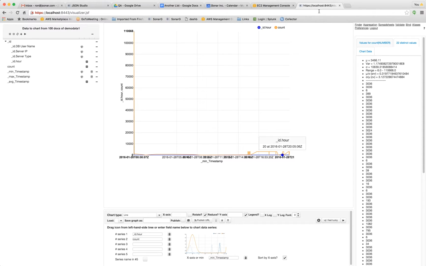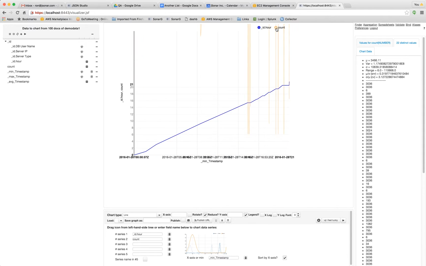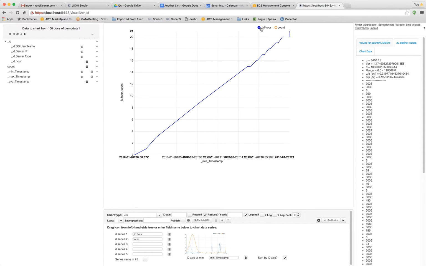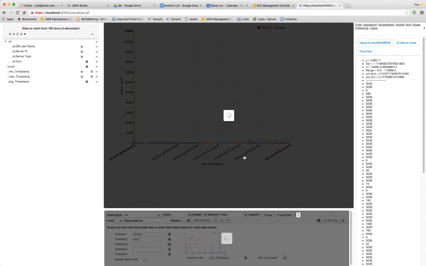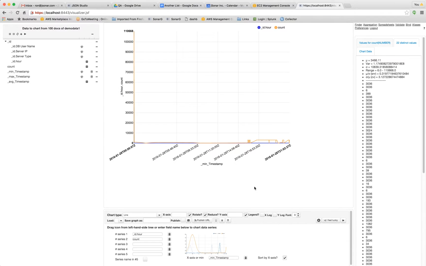And I have these buttons where I can turn on and off the different series, so show only this one, or show both of them, etc. So that's a simple one. That's just a line. I can rotate the time on the x-axis so it doesn't overlap each other. And the others in this family are similar.